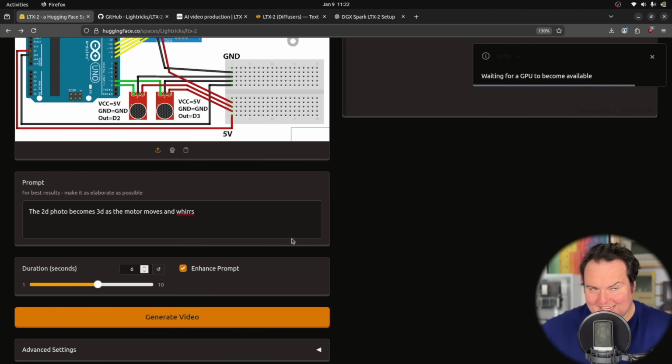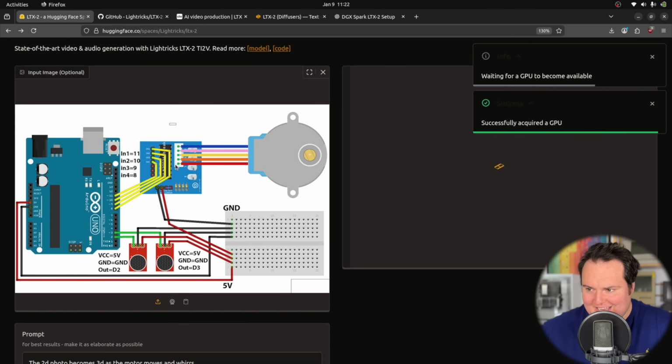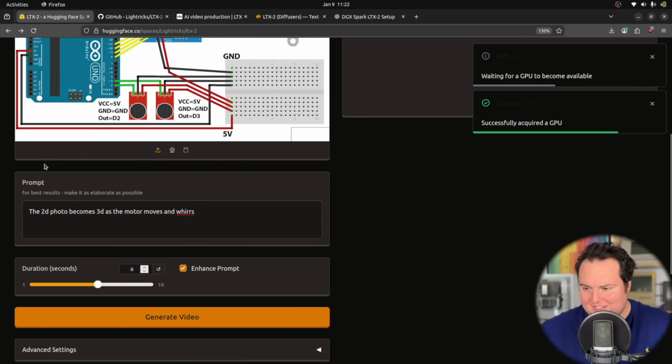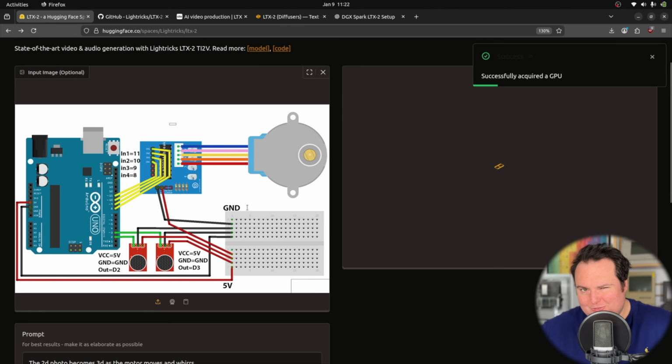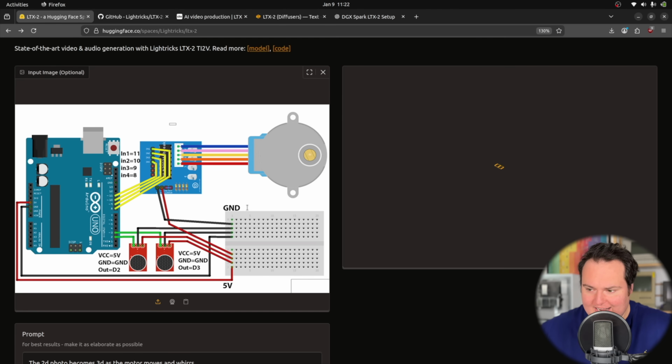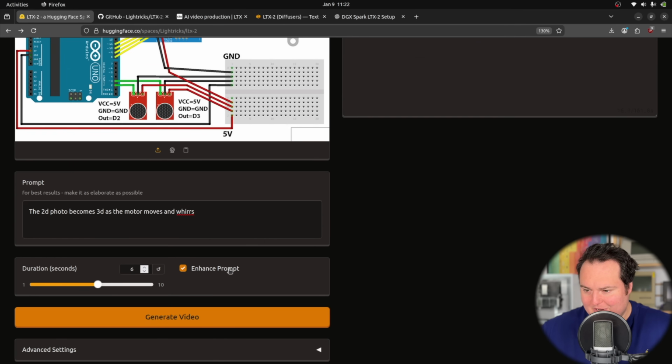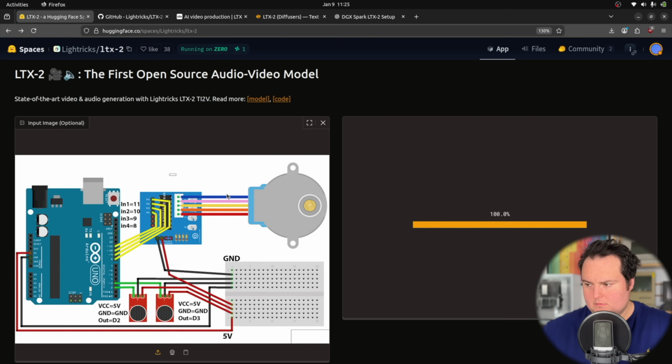Here's one, and I did select enhance prompt. Basically, it's just a circuit diagram of an Arduino. So I've said the 2D photo becomes 3D and the motor moves and whirs. This will just be interesting to see how it manages that. And I do, again, have prompt enhancement on, so it should not just use this very lackluster one-sentence prompt.